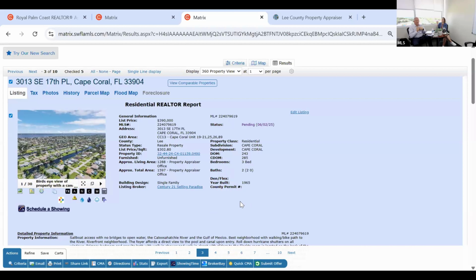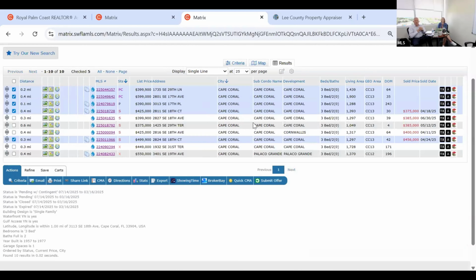You need to know up front that could be a competitor down the road. So this last pending one also has a direct sailboat access pool in the back, so we'll add that to the list as well. So now you've got a total of 3 pending and 2 sold that you're using for your comparables.